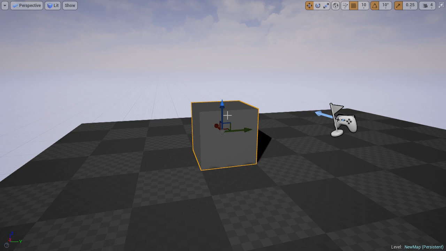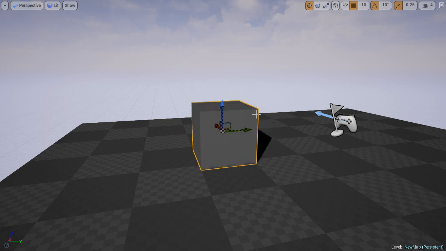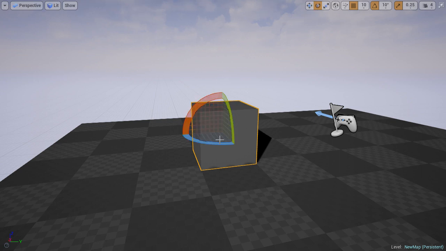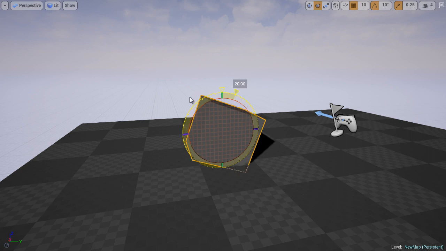To move any object, you simply make sure that it's using the move gizmo, and just left click and drag on any of these axes to move that object. You can do this in the perspective viewport, and you can do this in any other orthographic viewports. To rotate, switch to rotate gizmo, and just left click and drag on the axis that you want to rotate.